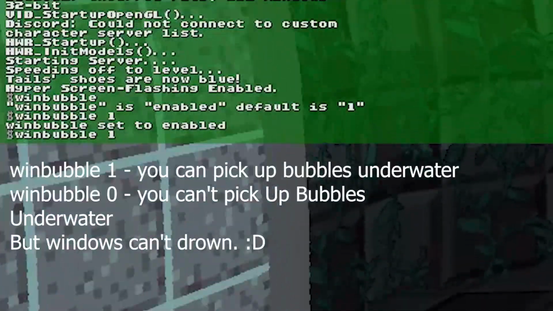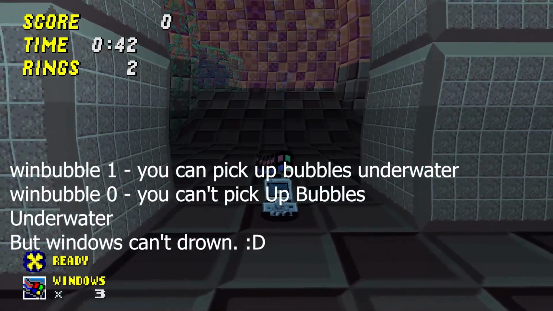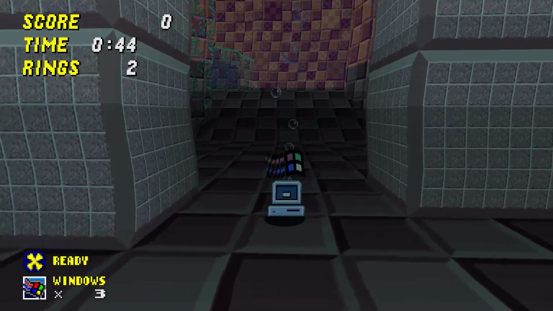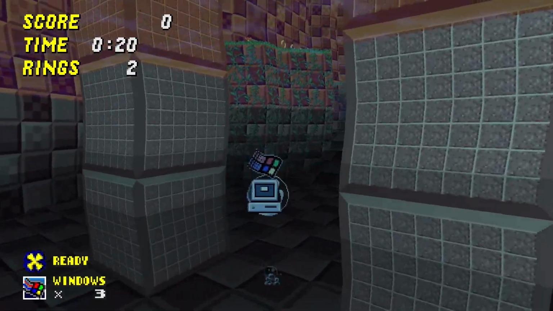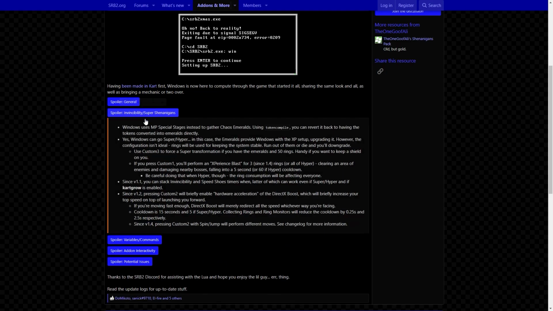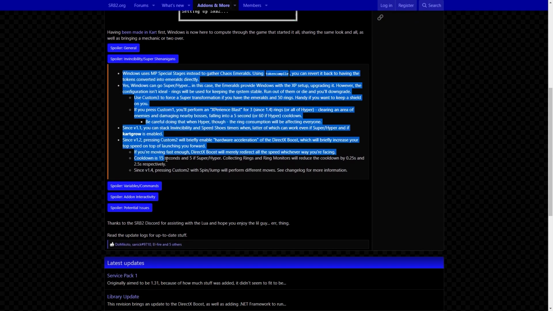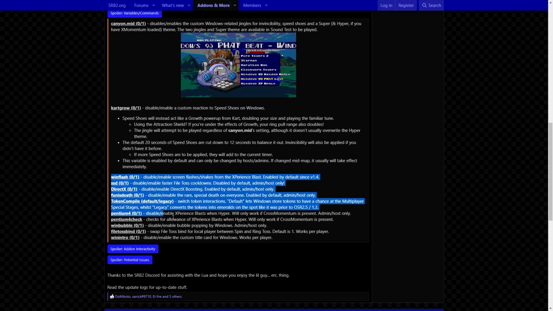The next feature is called Windable. You can pick up bubbles underwater, but Windows still won't drown. If I forgot to mention something, you can read the instructions for the add-in. There are a lot of commands written there, but they are not that significant.